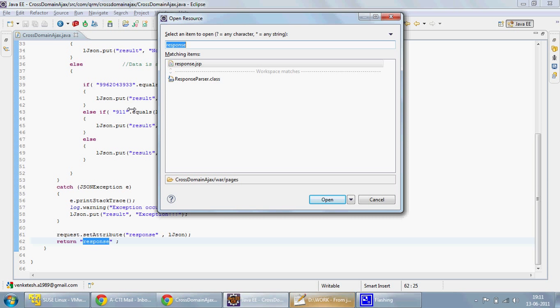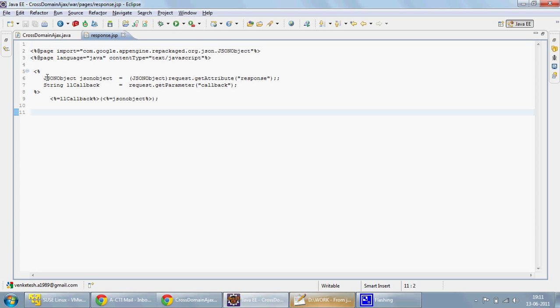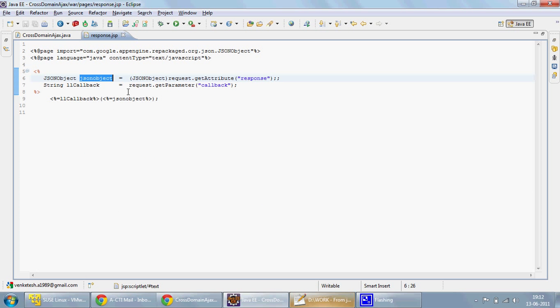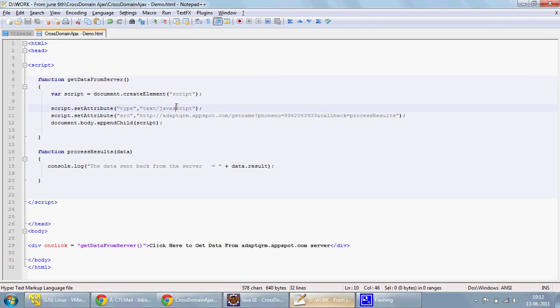and I return it to a page response. I'm using a view resolver method here, so return response is going to return the response to a JSP page. Here I have imported the Google App Engine's repackaged JSON object class, and what I have done is got the response, that is the JSON object I'm setting from the Java class in here. And I'm gonna pack it within the callback that has been passed. So this is the server side code, and the client side code is pretty simple.